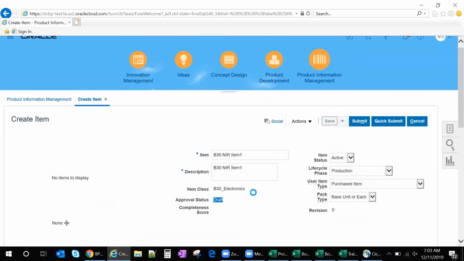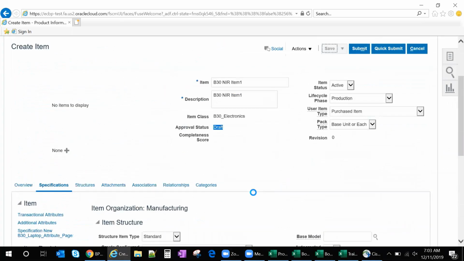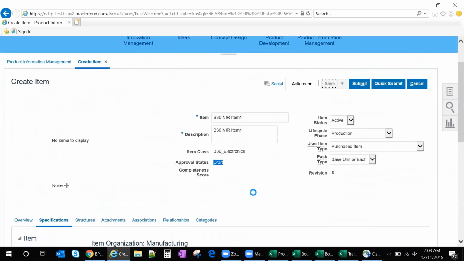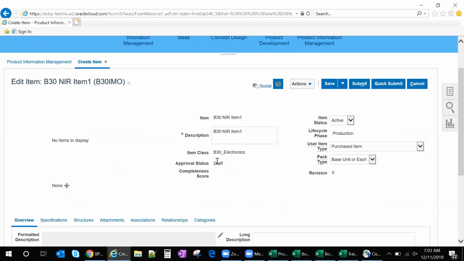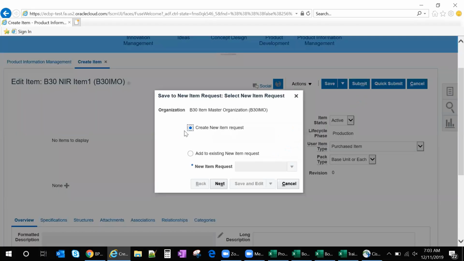Now let me click on save. So I'm just saving this item. The item will be saved, but the item approval status will be in draft. So this cannot be used by business for performing the transaction. So to enable it, we have to click on submit, and then we have to enable the new item request. Once you click on submit, it will ask you to create a new item request. This will happen, the submit button will come, only if you have enabled the new item request in the item class.